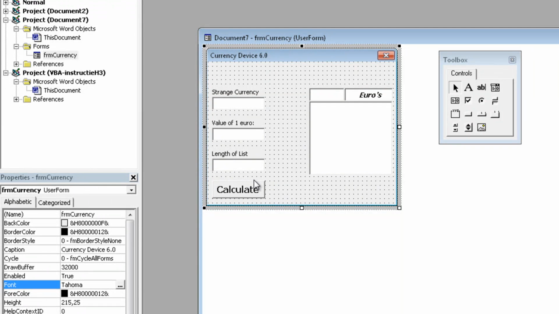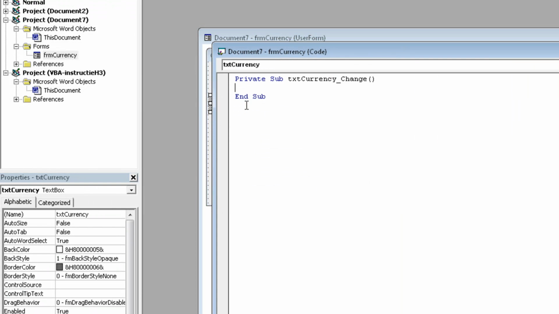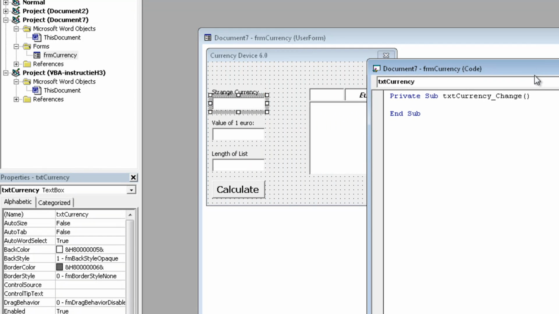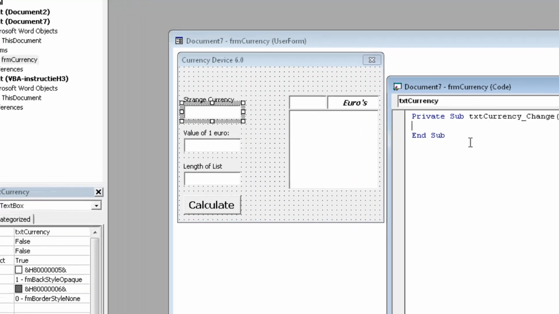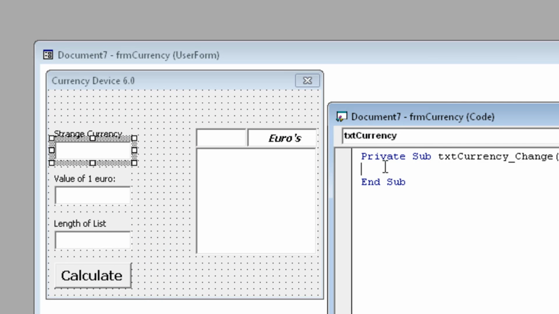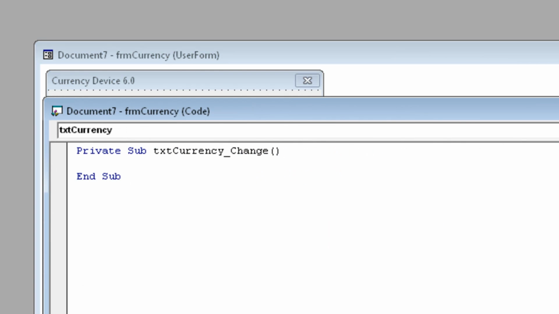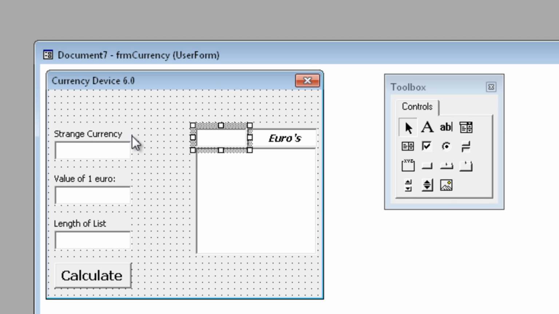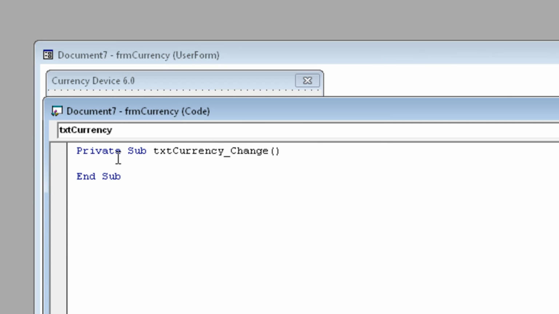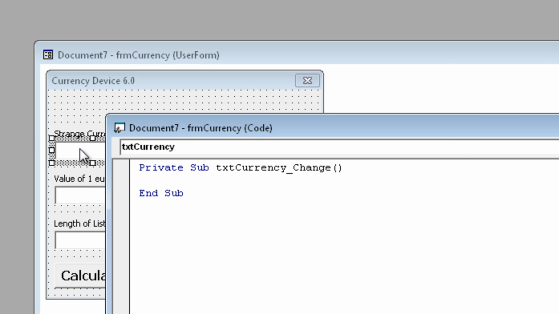Now what we're going to do is double click on strange currency, and we're going to say, so when this currency is changing, we want to change this right over here to whatever is typed over there. So let's say this is txt output. So if this box, this one right over here, changes, txt output will be the same.